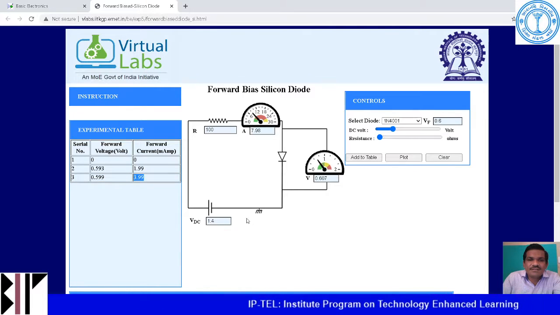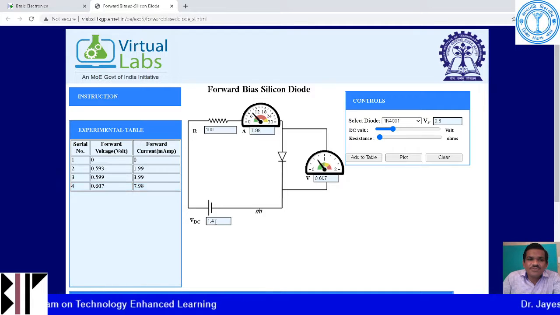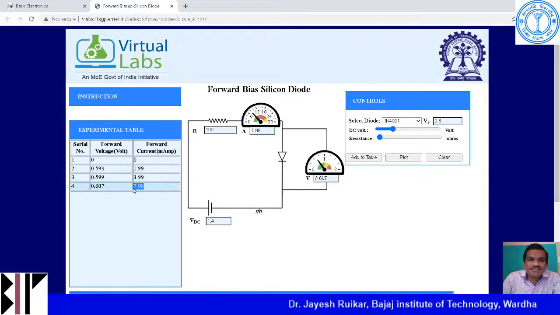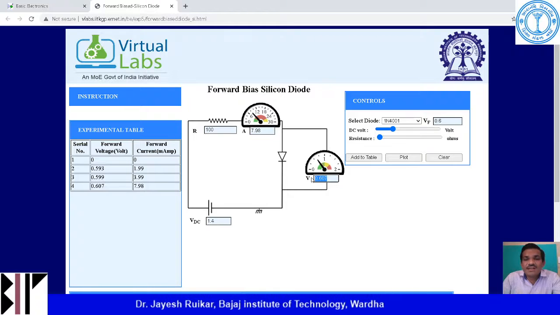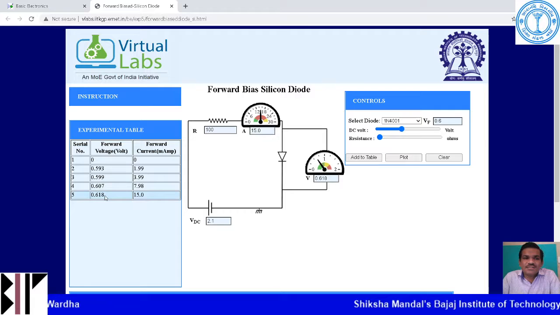So what is VDC now? VDC is 1.4 right now. I will take these values. When VDC is equal to 1.4, the forward voltage is 0.6 and the forward current is 7.98. You can see these values in your ammeter and voltmeter. Then I'm increasing this DC voltage to 2. At 2.1 right now, the values are again 0.617 and 50 ampere.